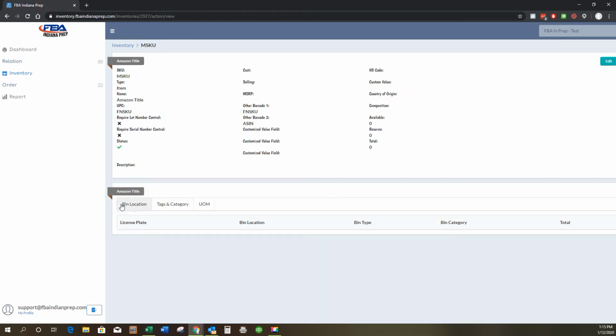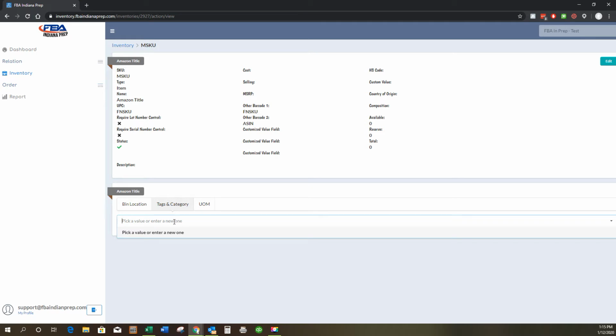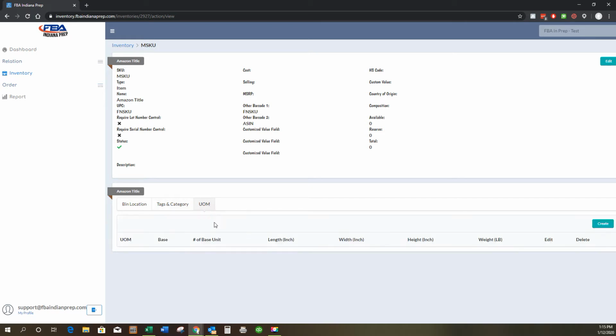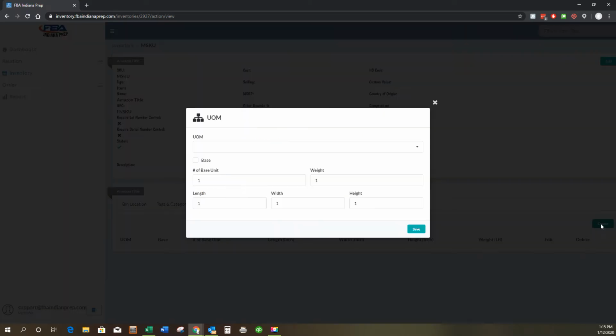Bin locations, this is kind of what all we do on our side. Tags or categories, if you want to create a tag or a tag in the category, you're more than welcome to. Unit of measures, if you know the unit of measure, you can go ahead and create it. And really here, you have to have a base unit to start, and the base unit is going to be by the each. So the base unit is going to be 1. If you know the weight, go ahead and put it in here. If you know the dimensions, go ahead and put those in too, and then you're just going to save it.